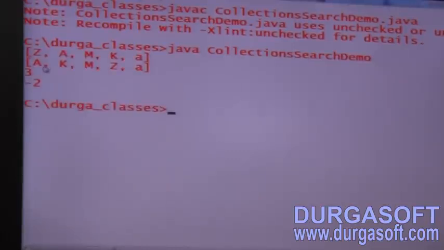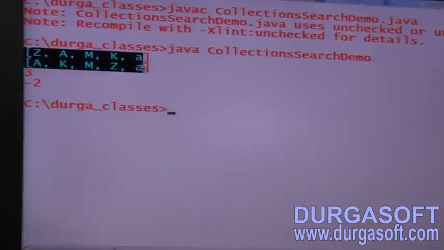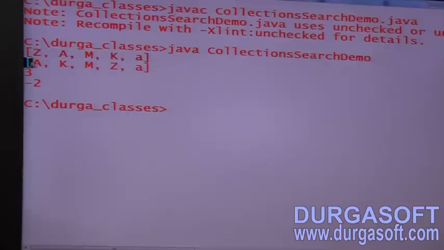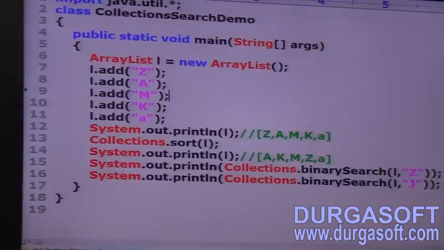First, before sorting: Z, A, M, K, A. After sorting: A, K, M, Z, a. Successful search gives 3, and unsuccessful search is nothing but -2. Is any explanation required? It is nothing but like this.